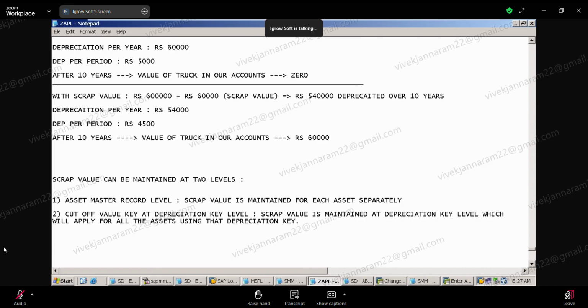Okay, done? Yes, sir. Sir, wait, one second. Are we doing the internal order creation topic here? Internal order will come in CO. Okay, so CO has to be set up first. Sir, even cost center also, right? Yes, cost center and all that is coming in CO.